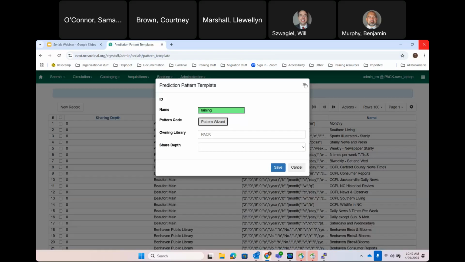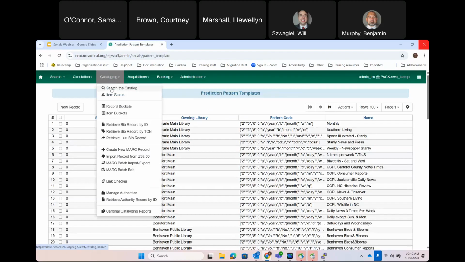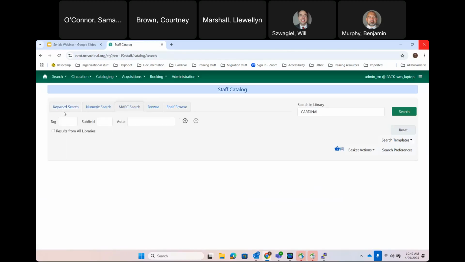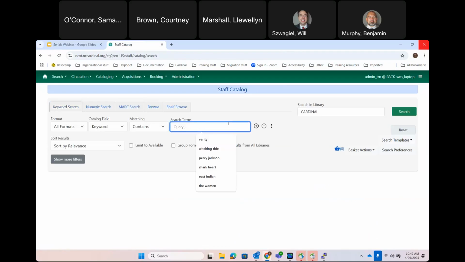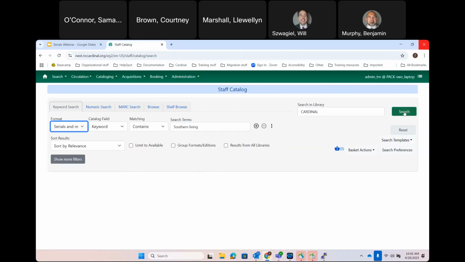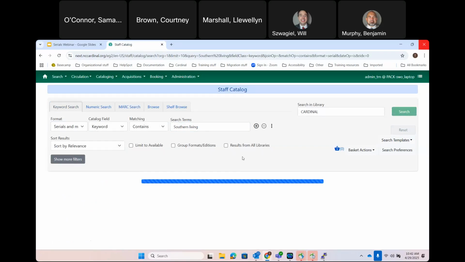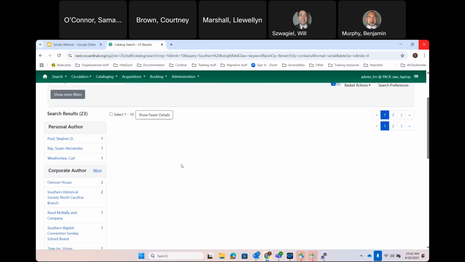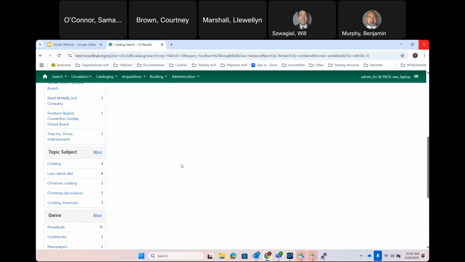If you are choosing to try to find an existing record, then you would start by simply doing a search in the catalog. When you set your format, you can set that not to picture, but to serials and magazines, and complete your search. And we will find, I think, that a number of these will be the record for the microform or something like that. But overall, we should.